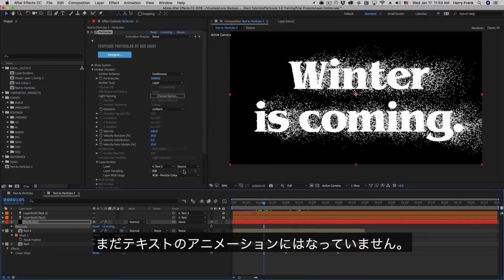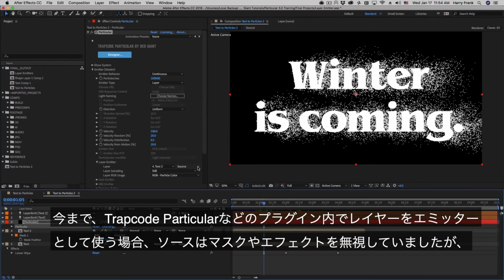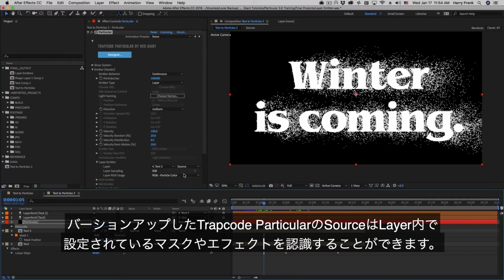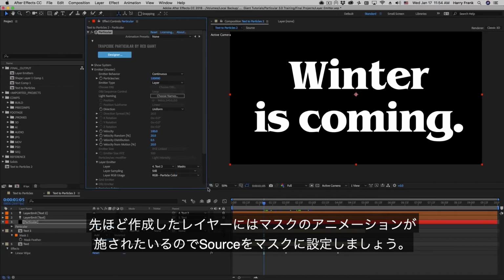It still hasn't changed, and the reason is, in the layer emitter section, we have a relatively new feature that allows us to define how we look at the source when a plugin, such as Particular, looks at another layer as its source. For years and years, when we did this with plugins, it always would look at the unaffected source, so it would ignore effects or masks. But in this case, we have masks applied to that source, and we want that source to see the masks. So in our layer section here, I'm going to change this from looking at the unaffected source to looking at the source with masks applied.